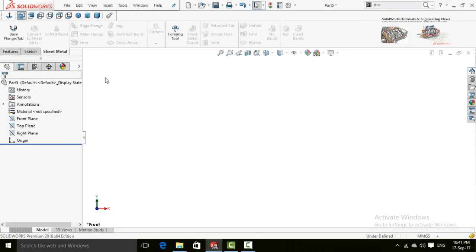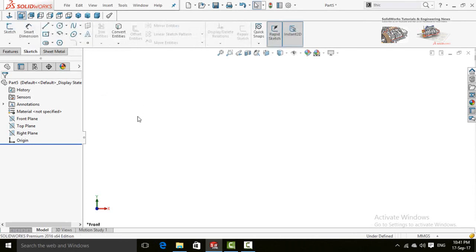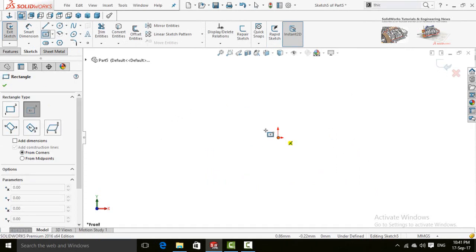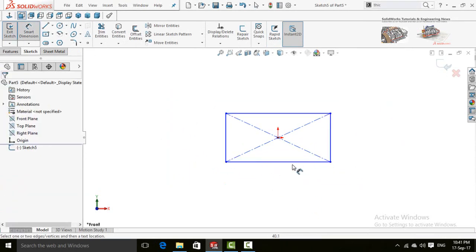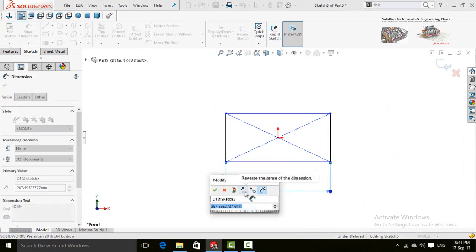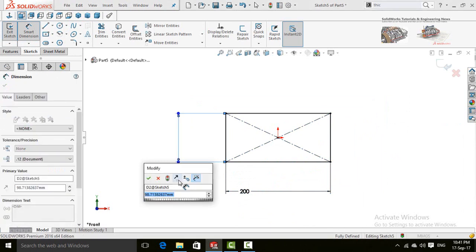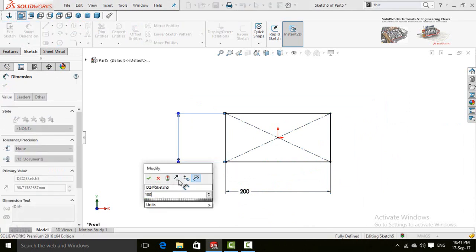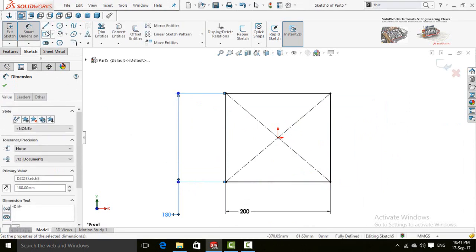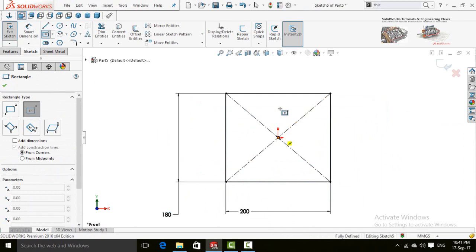So next command in sheet metal is the lofted bend command. To use this command we need to have 2 sketches. First sketch on front plane. Let's draw a center point rectangle. Now define it 200 millimeters by 180 millimeters.